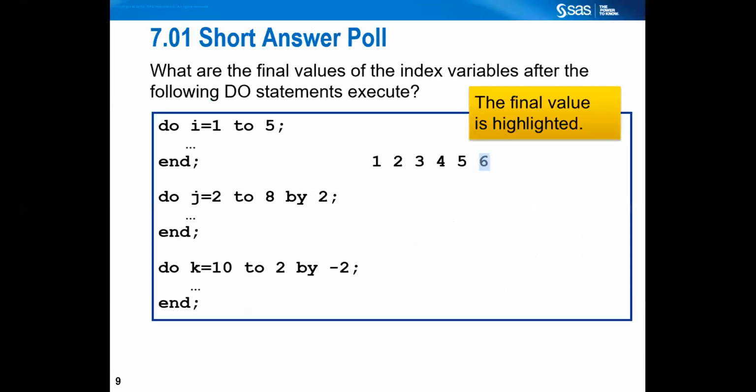Before moving on, answer this poll. What are the final values of the index variables after the following DO statements execute? Here it's 1 to 5. So when your loop ends, your I value is incremented by default by 1. So here, at the end of the loop, the I value is 6.